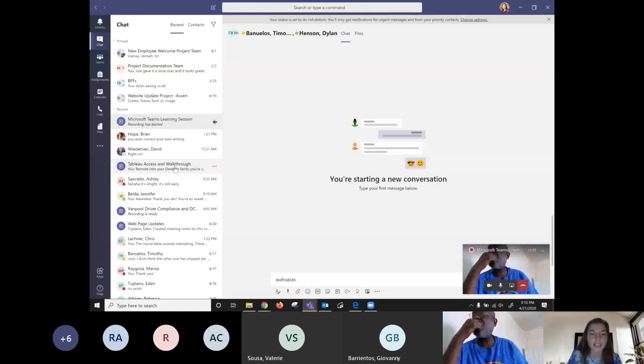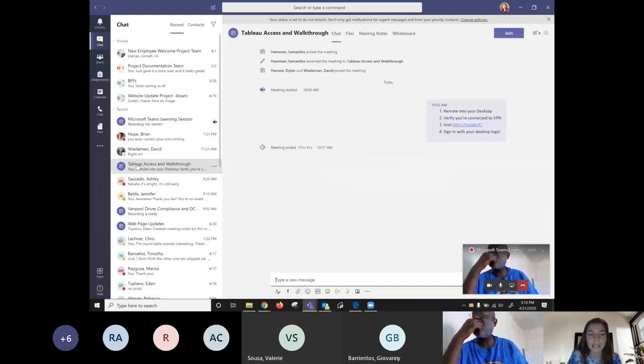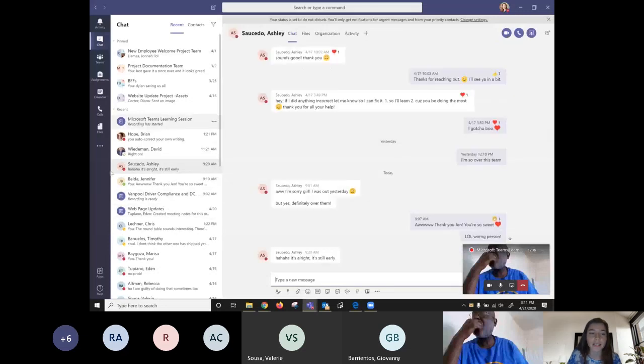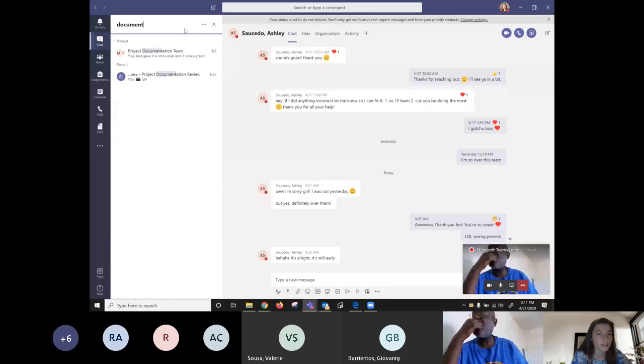So let's say I don't want to see this meeting chat history anymore. So I'm going to go ahead and just hide it. And it'll take it away from my recent history. Now, if I'm looking for something, similar to how you can filter using the search bar, you can use this filter icon to go ahead and filter by keyword. So if you know you're looking for something specific like document, you go ahead and type that, and you don't even have to press enter. It automatically pulls up the different teams that have the word document in their title.